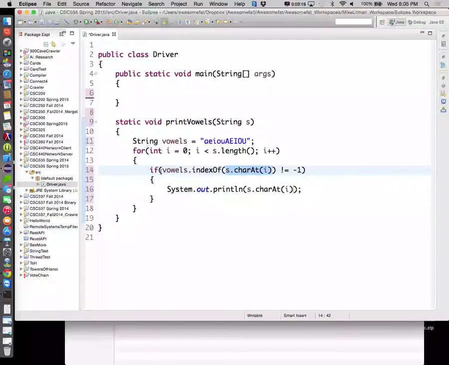What I'm going to do is use the index of method of vowels, passing it that char. If it returns a -1, it means it's not a vowel. If it returns something that's not a -1, that means it is a vowel because it was found somewhere in here, at index 0, 1, 2, 3, 4, 5, 6, and so on. So if this returns something other than -1, it is a vowel and therefore we should print it. All right?